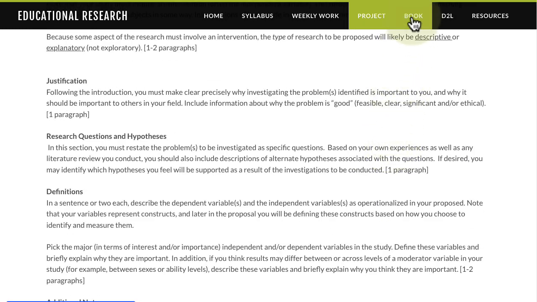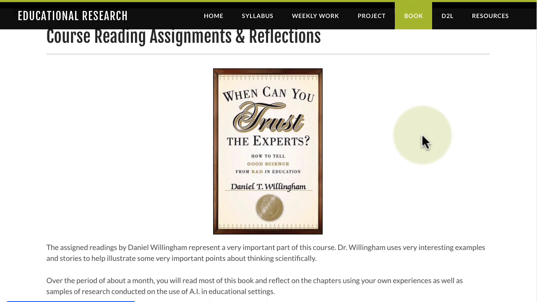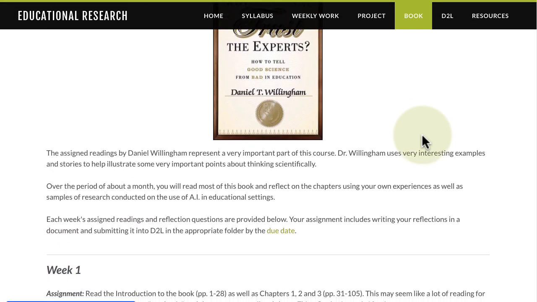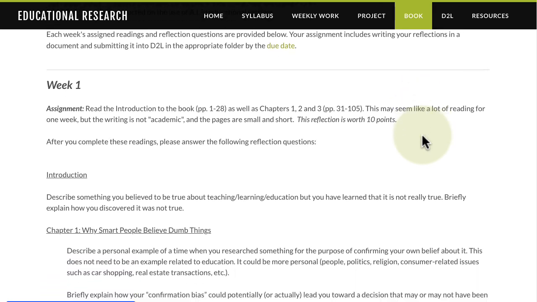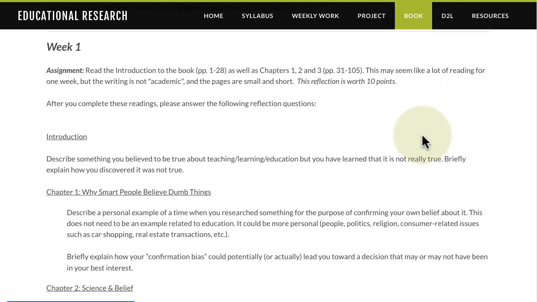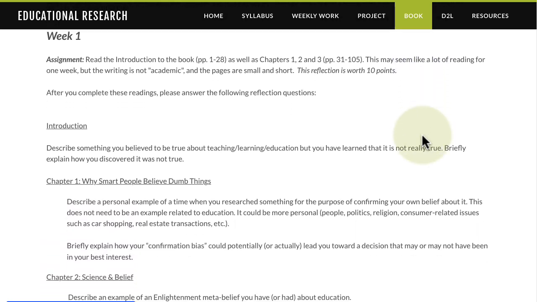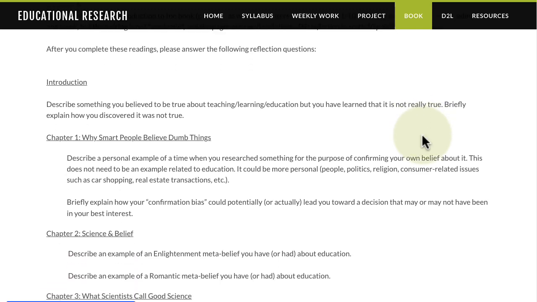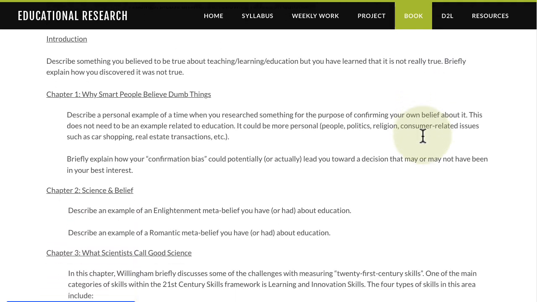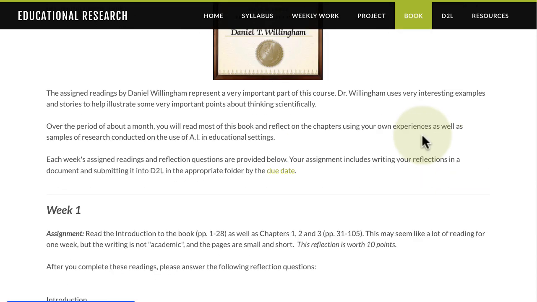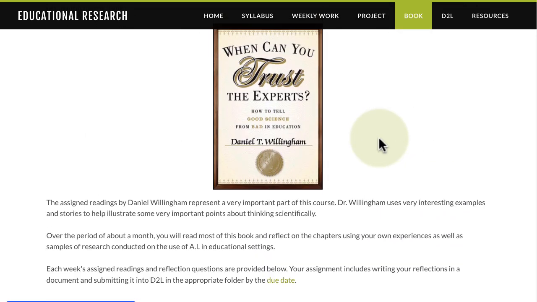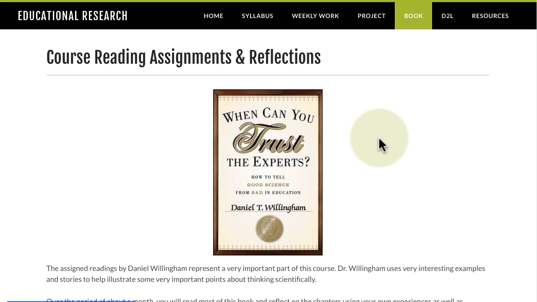All the book reflections are going to be on this page, and these are the things that you will be responding to after you do the assigned readings. And I have them broken out by week, and most weeks there's only one question to answer, or one or two, but this week, week 1, you have a lot of reading assignments, the most by far. And so all of the questions you need to answer are listed on this page.